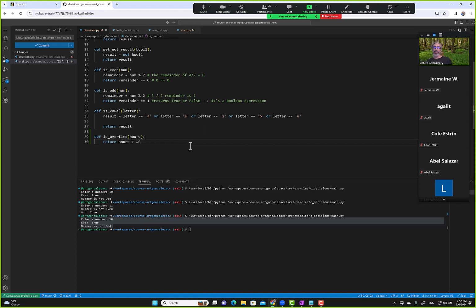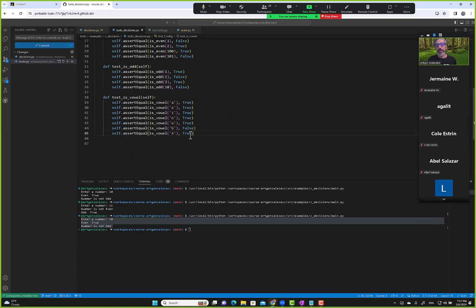So hours greater than 40, overtime is true. Less than or equal to 40, false. So we can go to our test case first to check this piece here. So we'll go here.